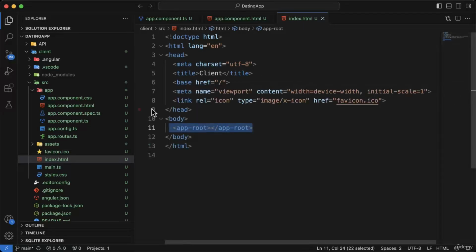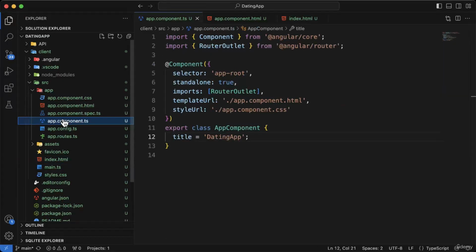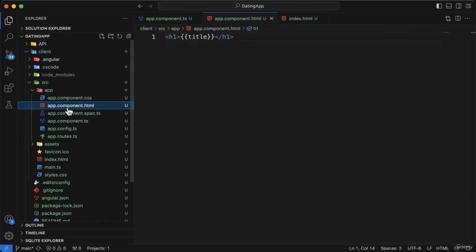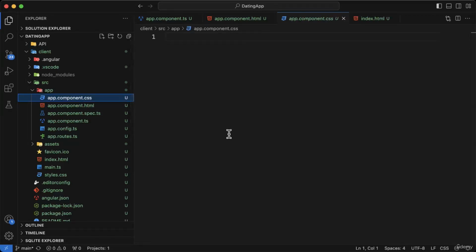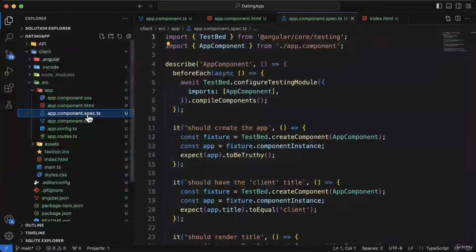So a couple of other things to point out. Each of our components, we've got a component file. I'll refer to this as a component file. We've got our HTML templates, which I'll usually refer to as our component's templates. And then each component also has its own CSS file as well, where we can write code just for that particular component. And each component also can have its own test file.